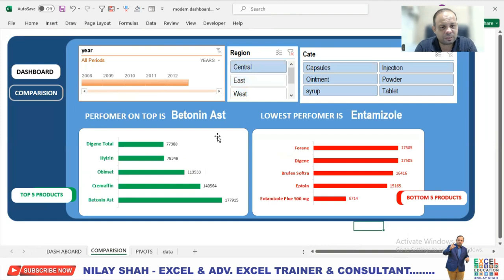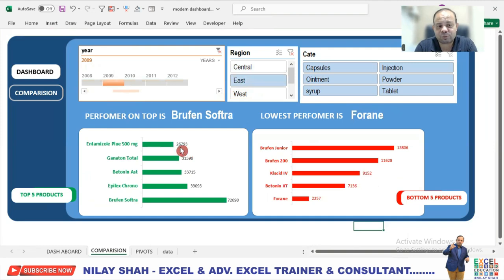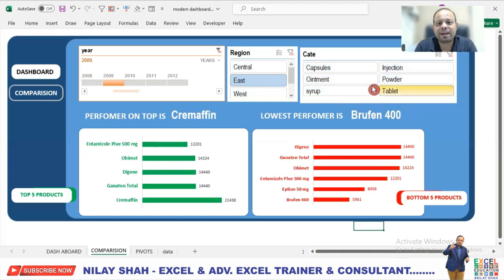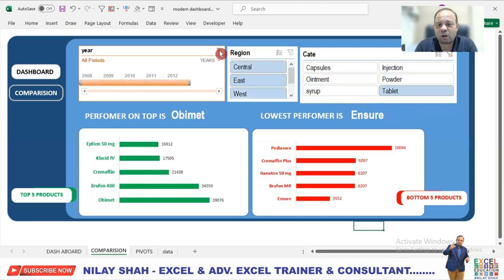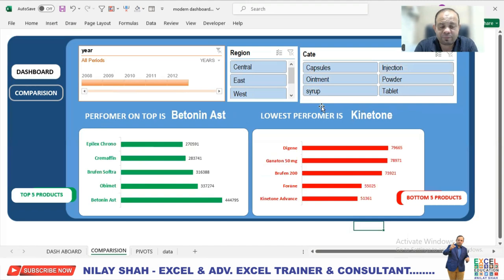If I click on central, you got the answer of central. If I click on east, you got the answer of east. If I click on 2009, you got the answer of 2009, including changing of the top performer and lowest performer. So highest performer and bottom performer, and capsules and injections and powder and tablet. So wherever you click, you got the answer according to your purpose. And this is the beauty of a dashboard. So आपको कहीं जाने का जरूरत नहीं. You can present your data here itself.